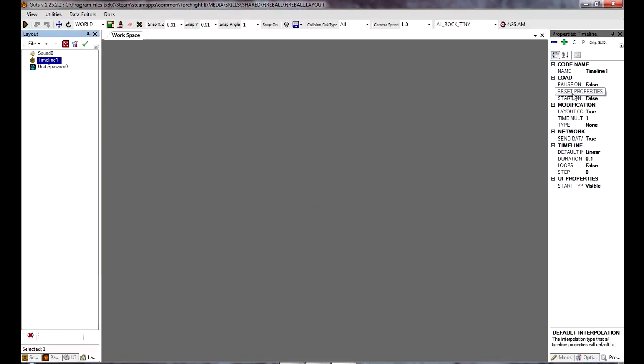Spawn on load is false. Reset is true. Pause on unload is false. Layout control is true. Multiplier 1. Type none. Sends data over network true. Then these are the timeline settings. And then it is visible. So when it's visible, it plays the particle. This is when it's UI related.